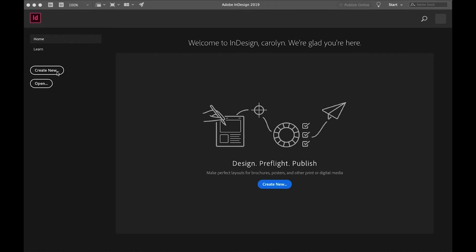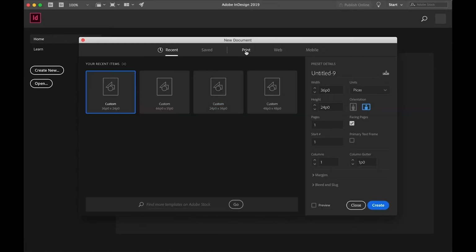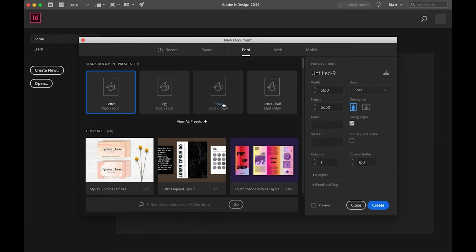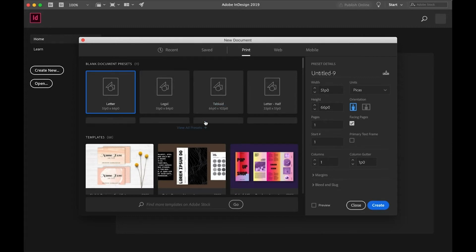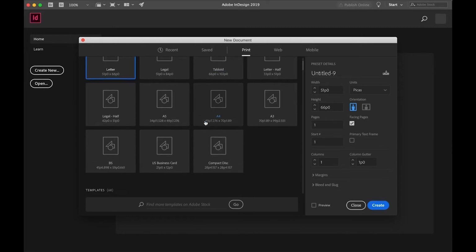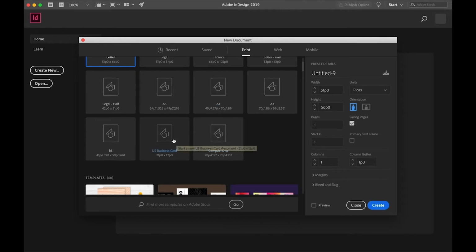Start InDesign and click Create New. Click Print, and then click View All Presets. Scroll down to find the US business card. The business card is 21p0, which is picas, by 12 picas. There are 6 picas in an inch, so 21 is 3.5 inches and 12 is 2 inches. A standard business card is 3.5 by 2 inches.